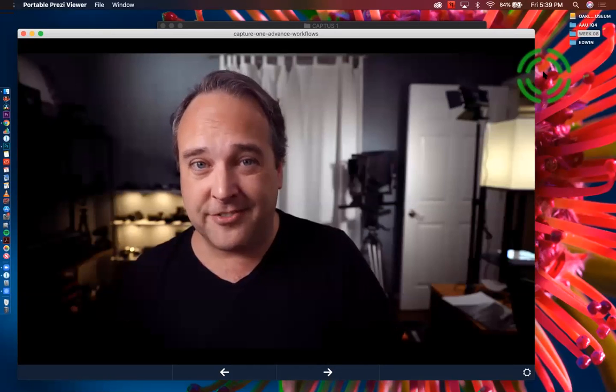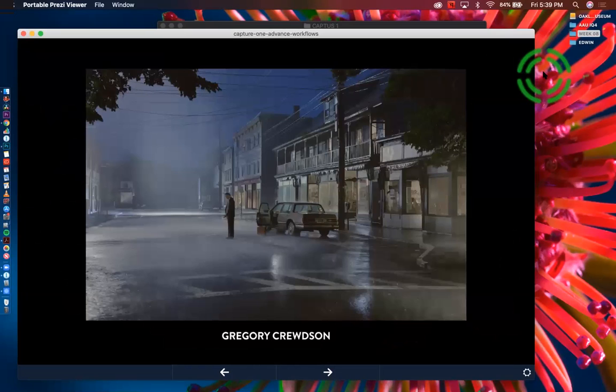Now, Crewdson doesn't do self-portraits, but it's this idea of creating something within a still image that engages the viewer to come up with conclusions of what's happening within the story. And I think it's really interesting.